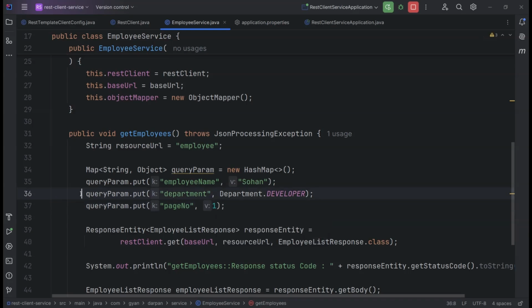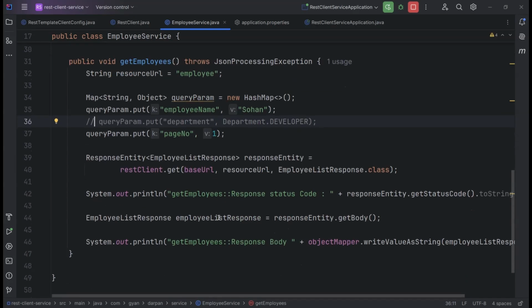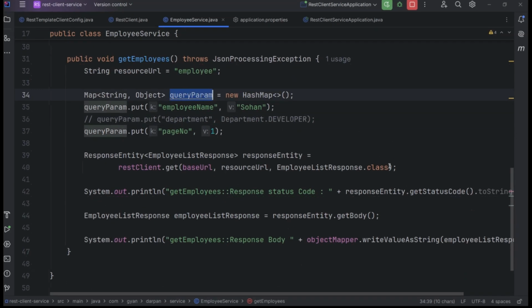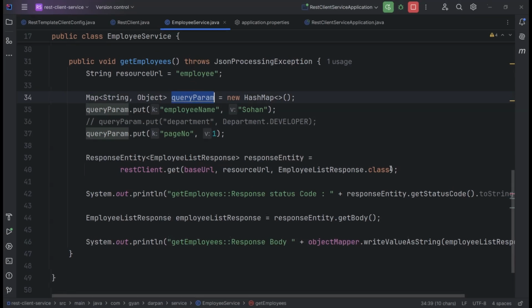Alright, let's put this into practice. We're going to add two entries to our map. Set employee name to Sohan. Set page no to 1. With these parameters, we expect to get back only the employees whose names contain Sohan on the first page of results. Now that we've set up our parameters, let's pass this map into our getEmployees method.